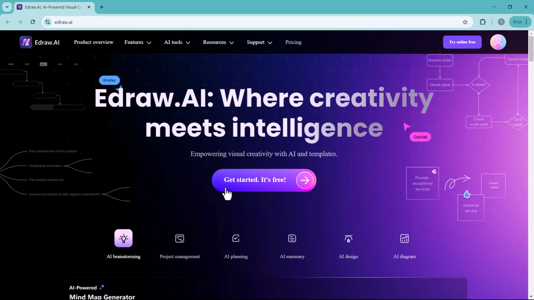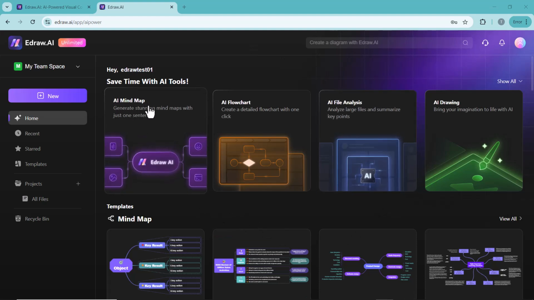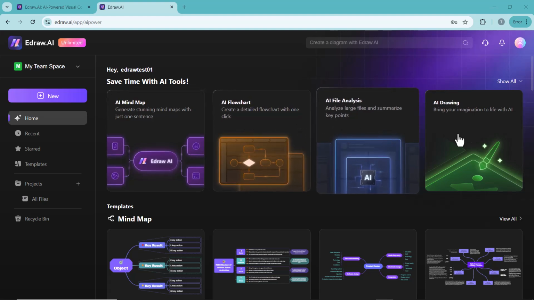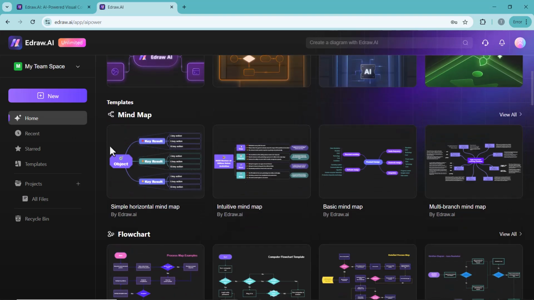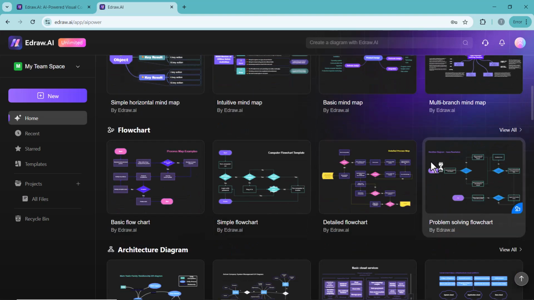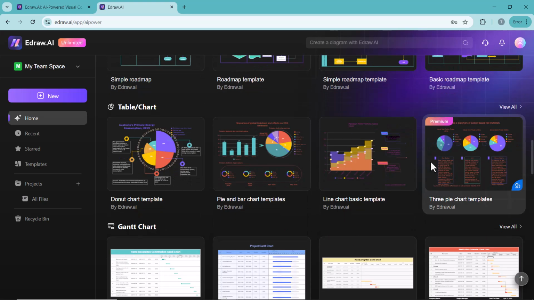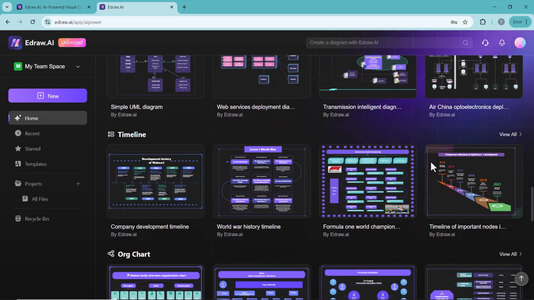First of all, click on Get Started icon and you have to sign up and log in here. After login, you will see an interface like this. On the home page, we have different options like AI mind map, AI flowchart, AI file analysis, AI drawing. And down below here we have hundreds of templates like mind map templates, flowchart templates, architecture diagram, roadmap, table and chart, UML diagram, and etc. You can use these ready-made templates for your projects.